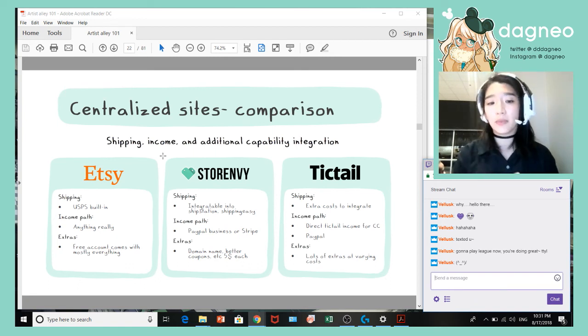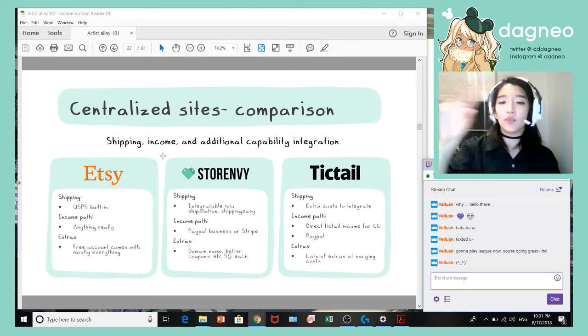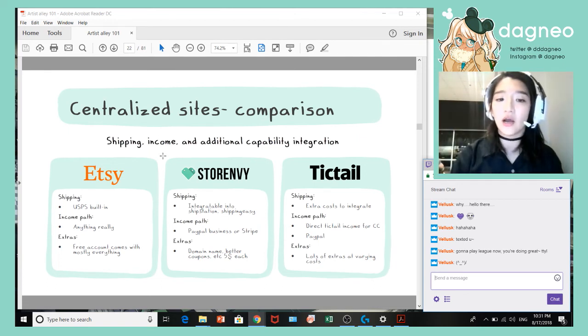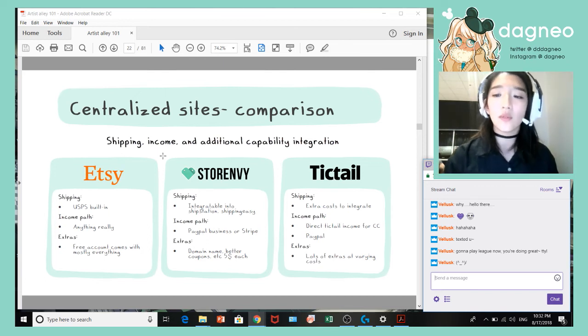In terms of extras, they don't really have a whole lot. You can hook up a domain name, like if you want to put dagneo.com, you can do that for an extra $5. You can also get better coupons, again for an extra $5, but there's really not a whole lot besides that. For Ticktail, I don't think they have an automatic integration.